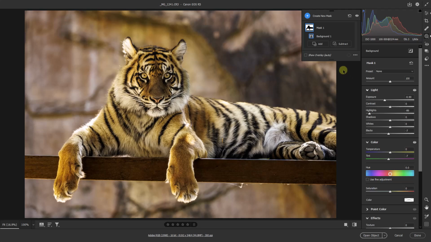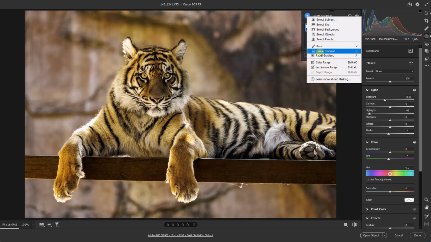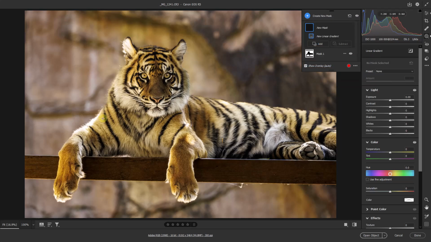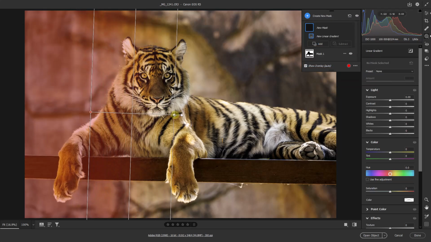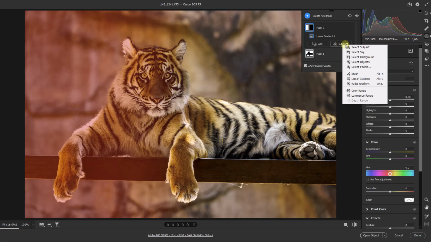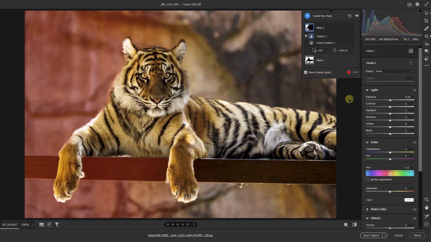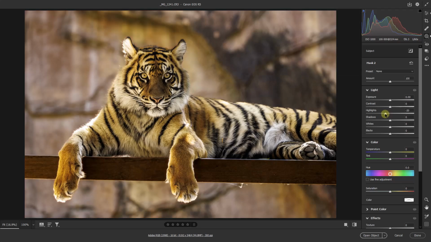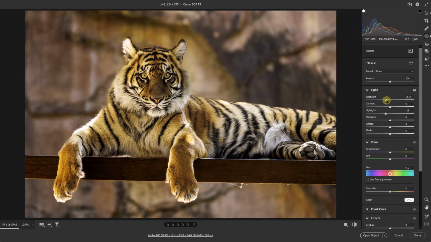Going back to the masks, what I'd like to do now is to select a linear gradient, dragging it from the left, but of course it's going to affect the main subject. So using the subtract tool, I can subtract the subject. And there we have just the part we need to drop down in tone. Highlights and exposure should do that quite nicely.